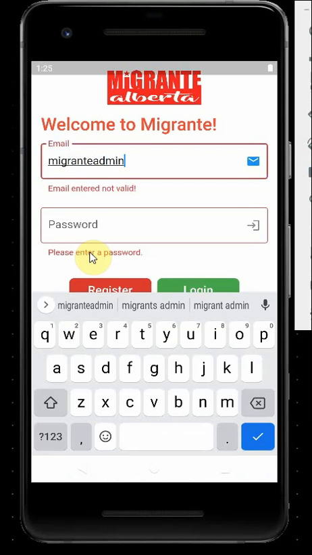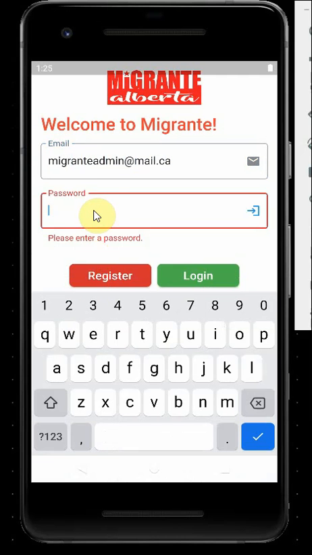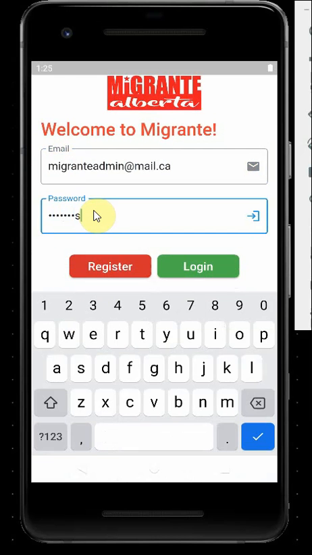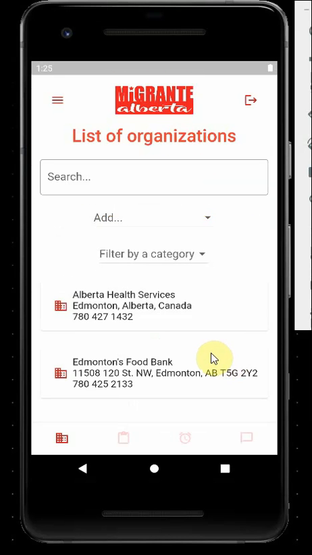To log back in, it's just as shown before. We enter our email, and we enter our password. We click the login button, and now we're shown the admin version.